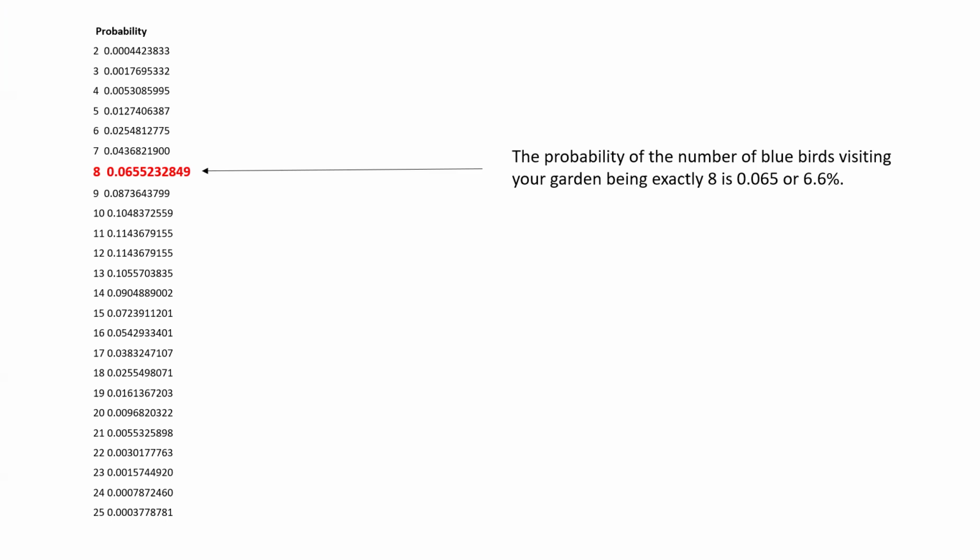the probability value which answers our particular prompt. So the probability of the number of bluebirds visiting your garden being exactly 8 is 0.065. And then if you move that decimal point over 2 places, you come to 6.6%. Now you can determine how you want to handle significant figures, but you still need to move the decimal point over 2 places. You can do that by multiplying this value here by 100. And then from there, you should have the appropriate percentage. So 6.6% is the probability percentage of exactly 8 bluebirds visiting your garden given the other experimental parameters.